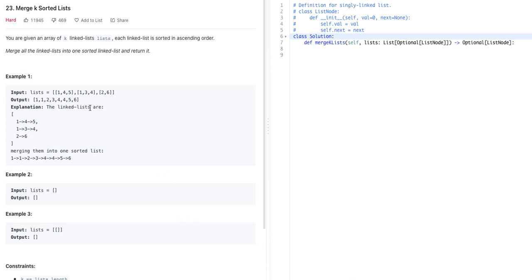This is an example where we have 3 lists and they're all sorted. We are going to merge them all together and return one big list as a result, and the final result is going to be sorted as well. And if we don't have anything in the linked list, we are going to return an empty list. So let's see how we are going to solve this problem.